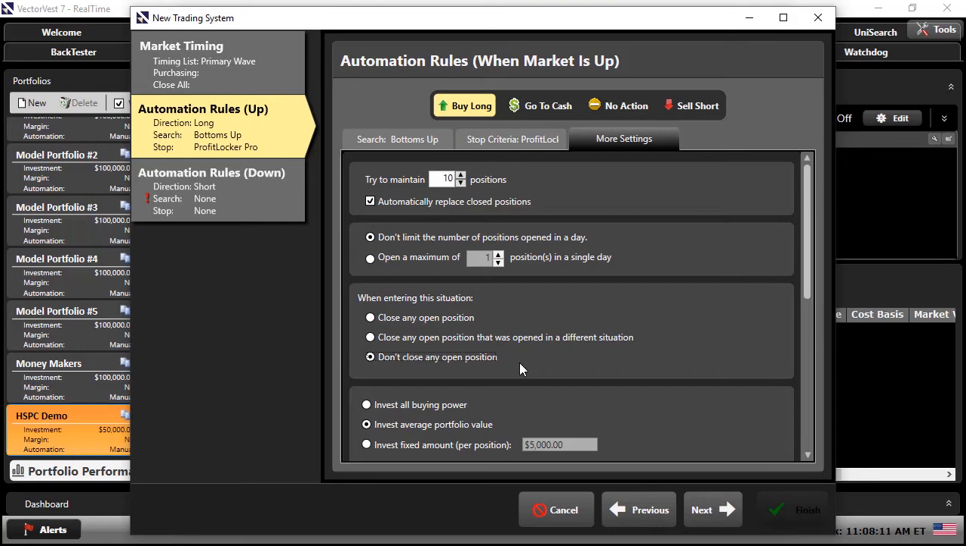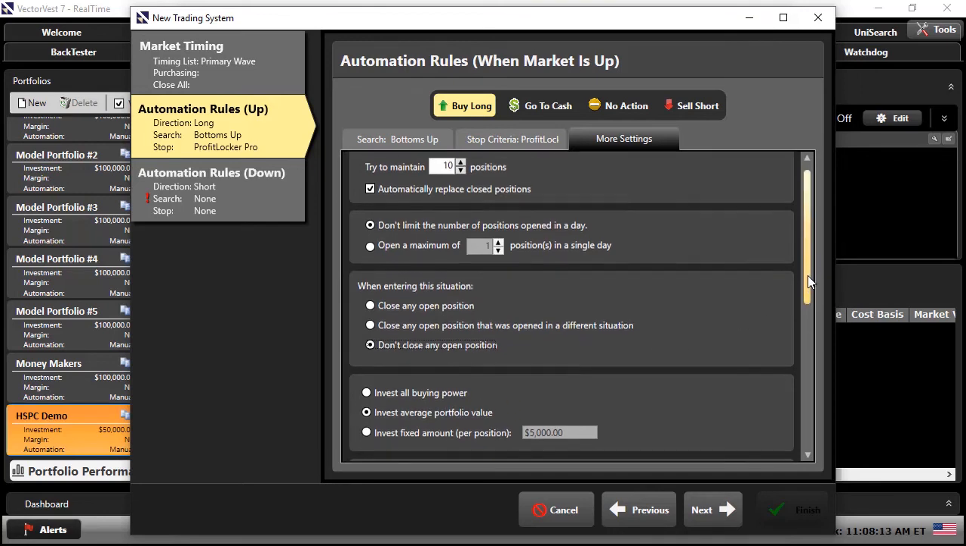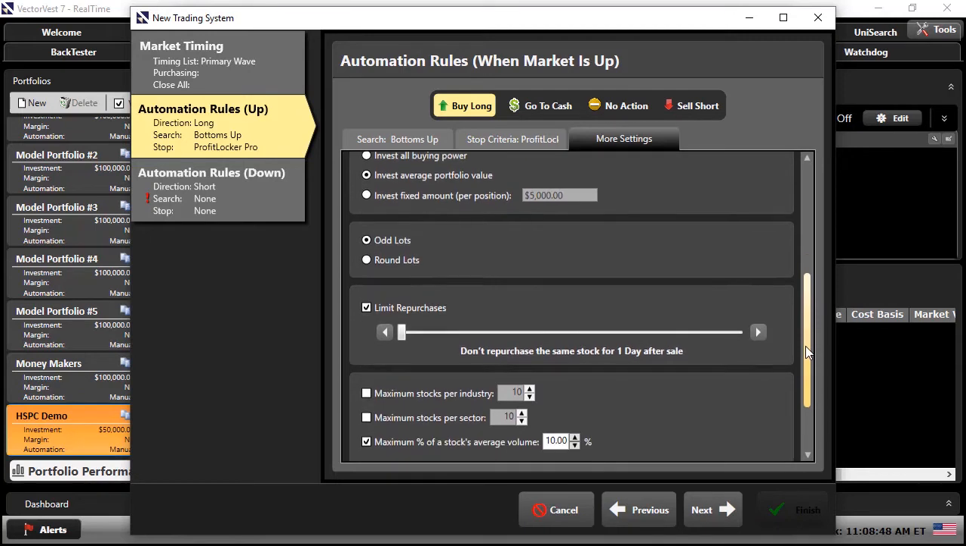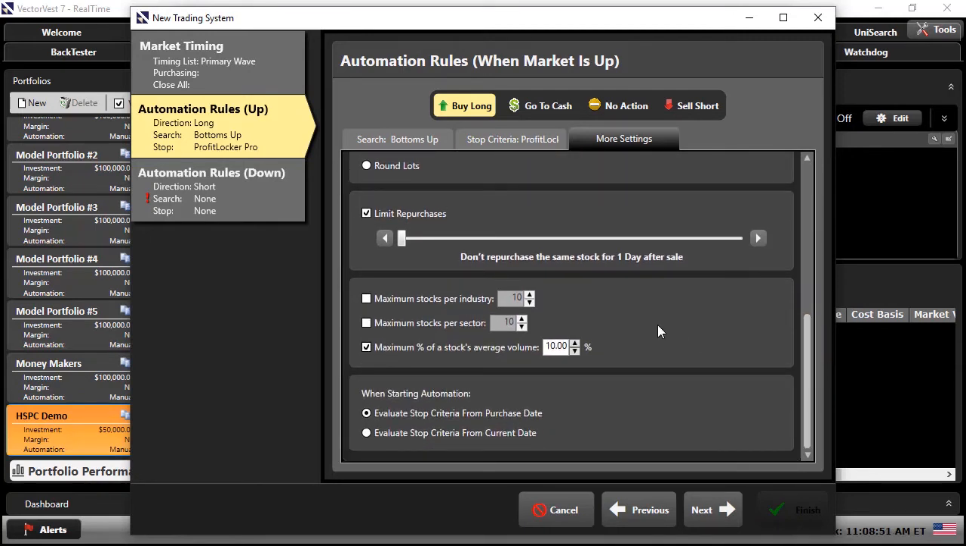Another strategic choice. Next, you can specify how much buying power to use. Odd lots will help you maximize your position size. And limit repurchases. Here we can limit buying back into stocks that we had just stopped out of. Again, I want you to be careful here, because if you limit the number of days before you can repurchase the stock, you may find your portfolio falls below the 5-stock limit. Next, we can enforce industry and sector diversification, and we'll typically evaluate our stop criteria from the purchase date of the stock.